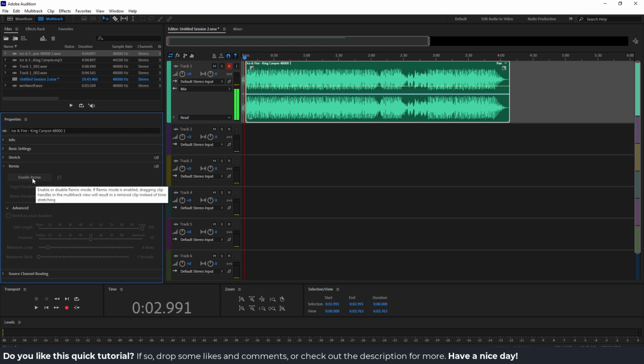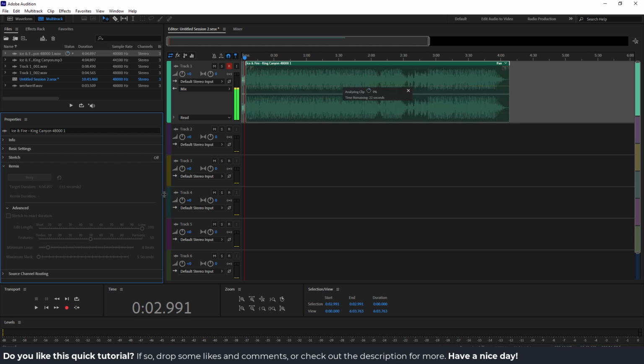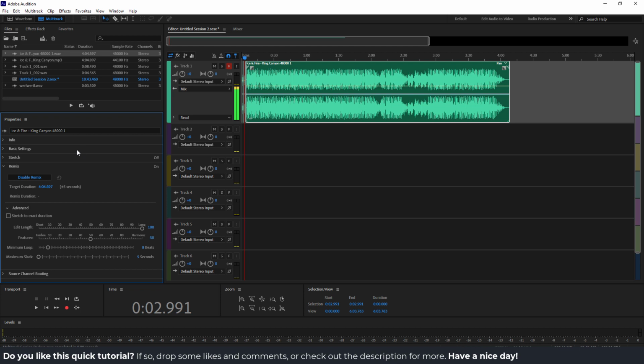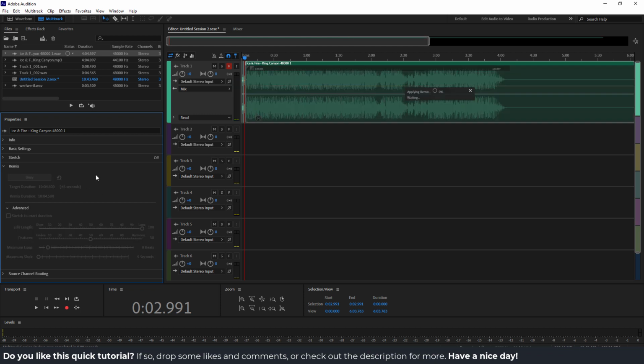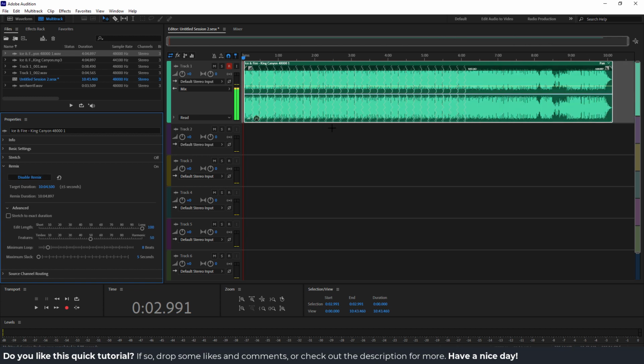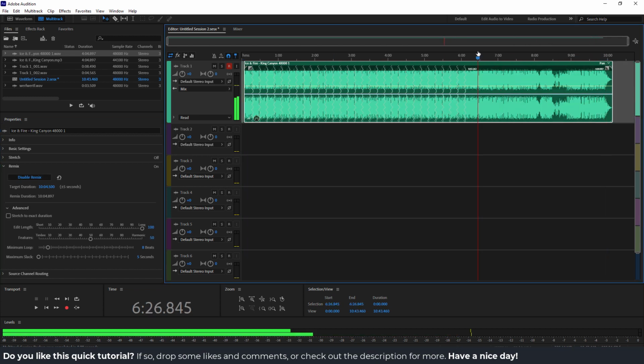This is super great. Just hit enable remix and wait for a few seconds. After it's done, you can see that the target duration is 4 minutes. Let's say we want this to be 10 minutes long, for example. 10 minutes and 4 seconds. Hit enter, and you can see, if I zoom out, that our song is now 10 minutes long.